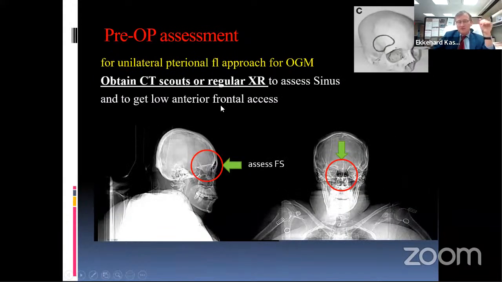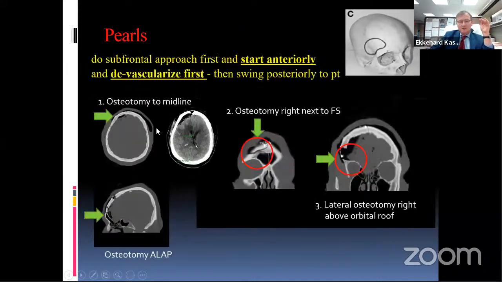I use pre-surgical scout images and image guidance to map my approach because I want to come as low as possible, but not violate the sinus. So the pearl to take away from this case is to use intraoperative image guidance not to find this tumor. The tumor is 5 by 5 centimeters. You can't miss it, but you want to bring down your osteotomy right in the midline and you want to stop right above the frontal sinus on the side where the sinus is lower. And you can avoid falling into the sinus.